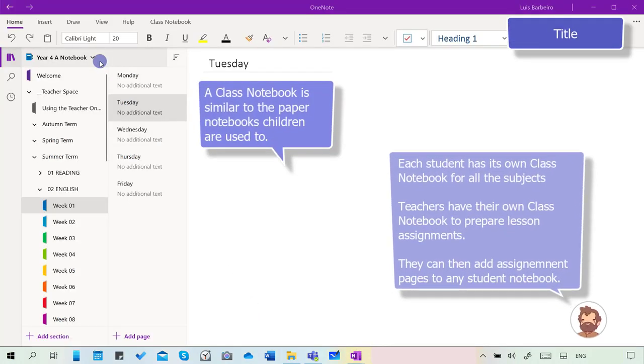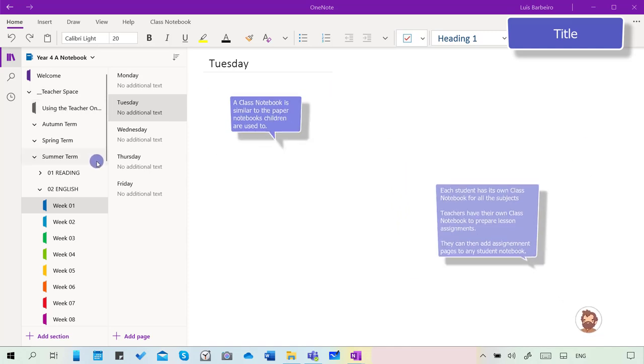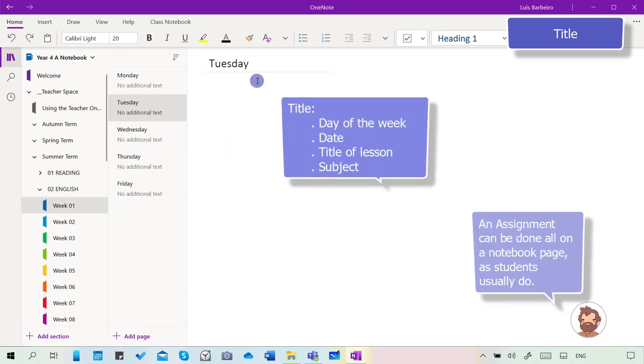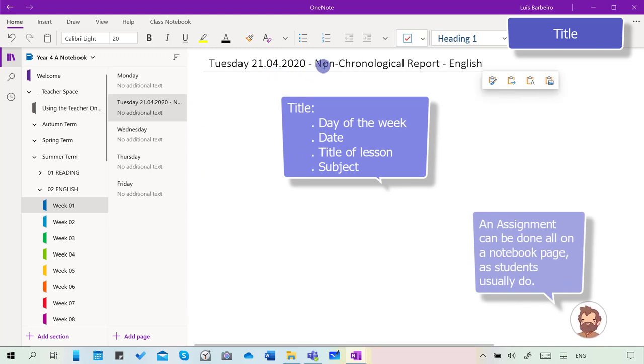Once I am in my notebook, I check that I'm using the teacher space, that I'm in the summer term, that I'm focusing on English, I'm working for week 1, and I'm working on Tuesday. The first thing to add is the title, so I add the day of the week, the date, the title of the lesson, and the subject that I'm going to use.